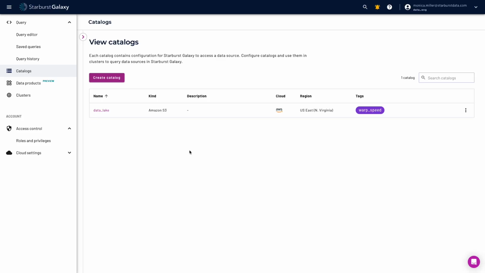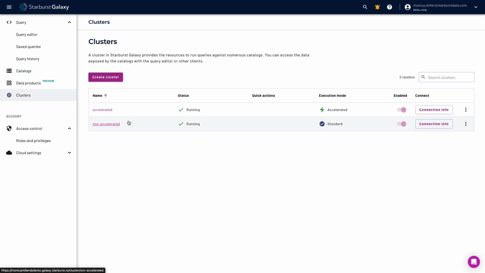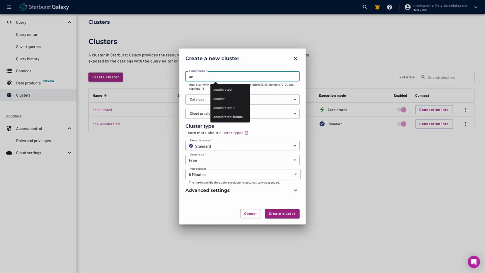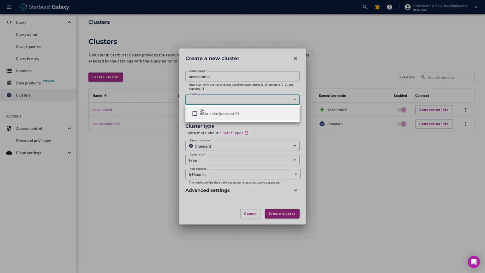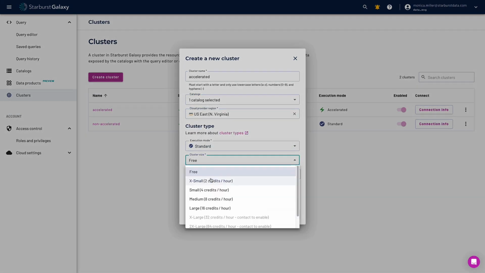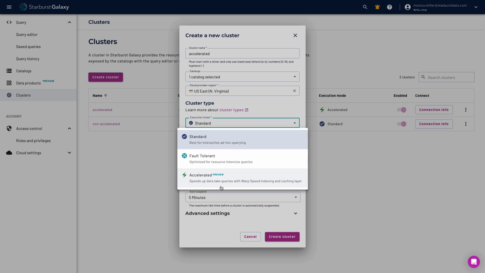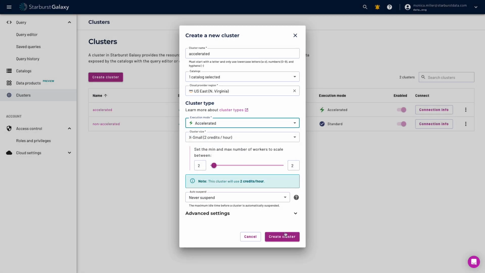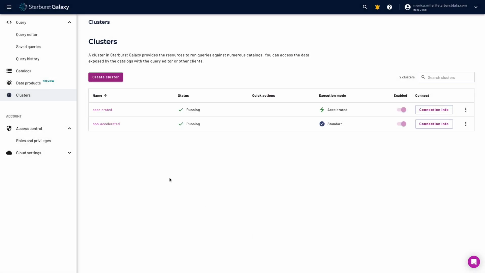In my accelerated cluster, I have my data lake catalog, which points to S3 as the data source. If we go to the clusters page, we can see that I have configured 2 different extra small clusters, both a non-accelerated cluster and an accelerated cluster, so that we can view the two side by side. To create that accelerated cluster, all I had to do was add my cluster name, choose the data lake catalog, select my cloud region, and then choose accelerated as the execution mode. I then selected my cluster type and then hit create cluster.